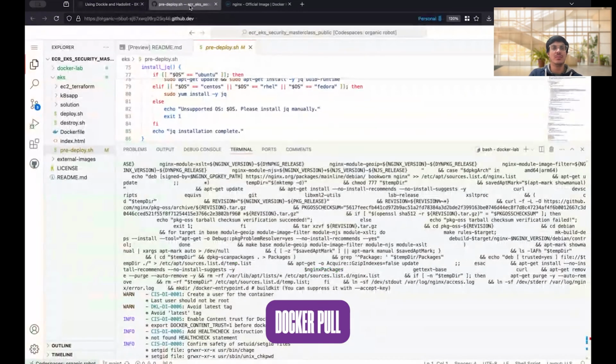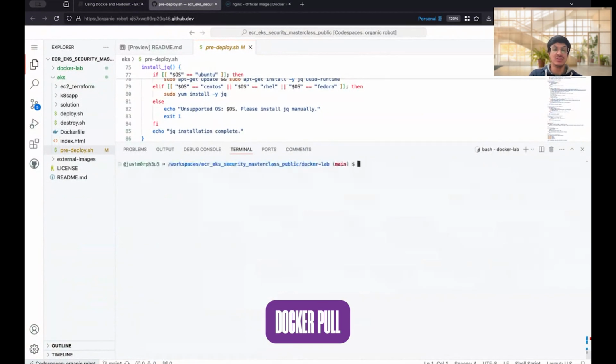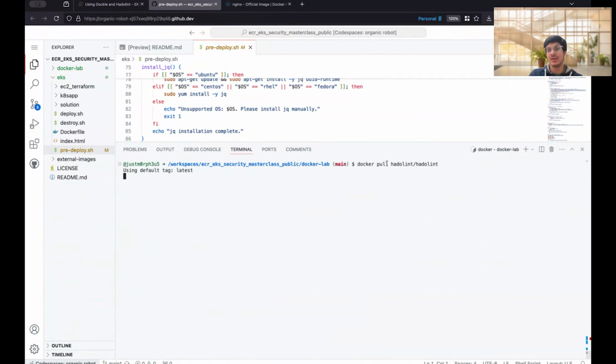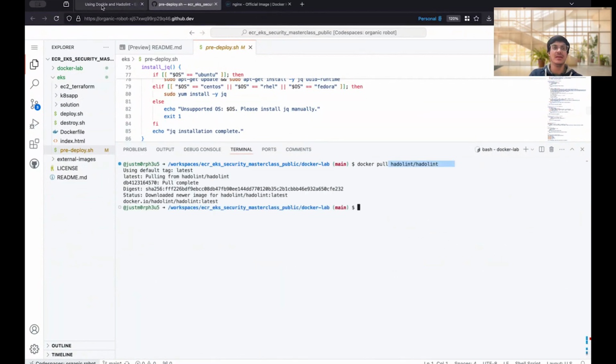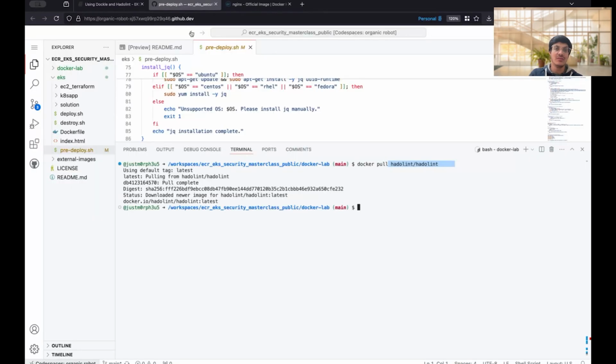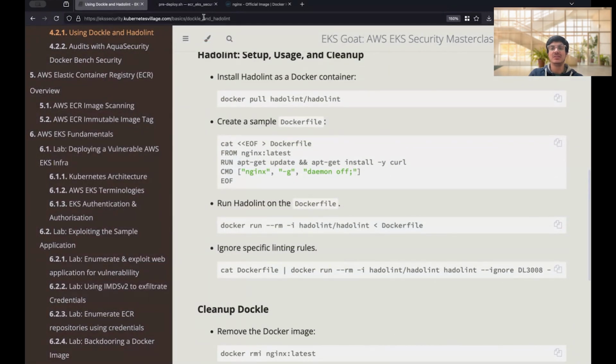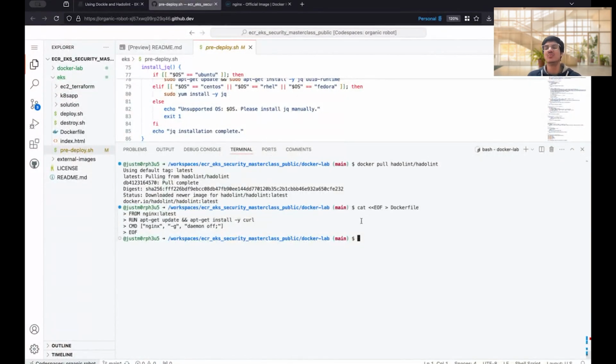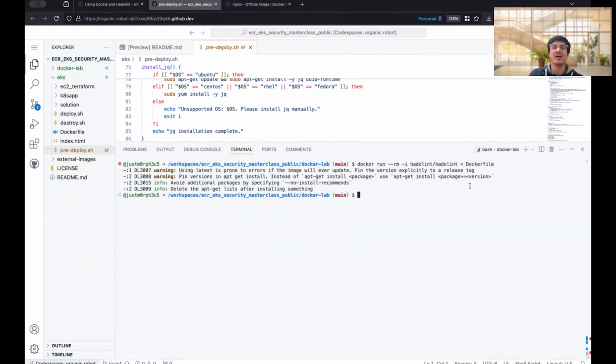Next is Docker pull Hadolint. We'll use this Hadolint image this time to perform the scan. Most of these commands are already present in their official repository, so you can go ahead and check this out. Again, we'll create a Docker file for performing the scan. I'll just pass the same Docker file. Hadolint is more of a linter where it checks the Docker file for security best practices. So we have to pass this Docker file.